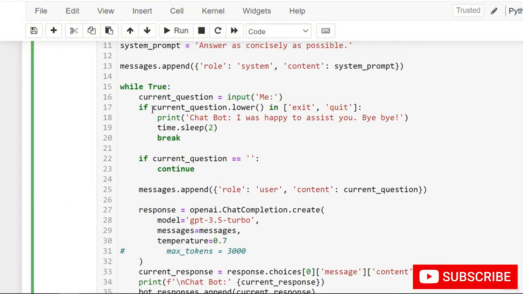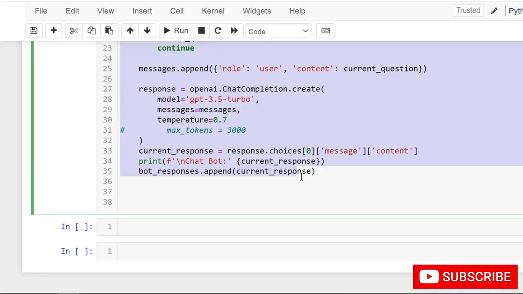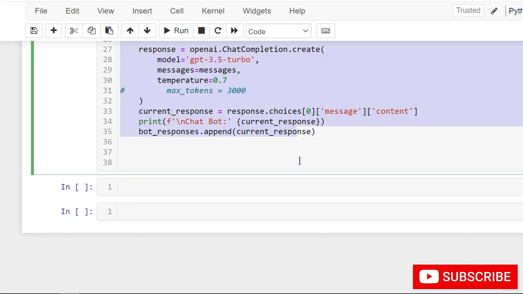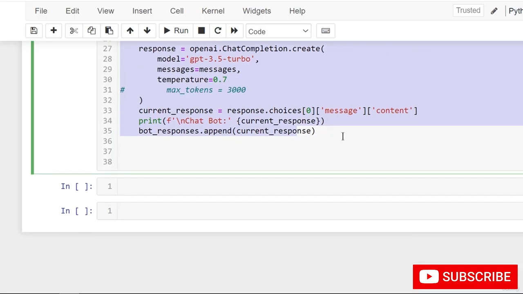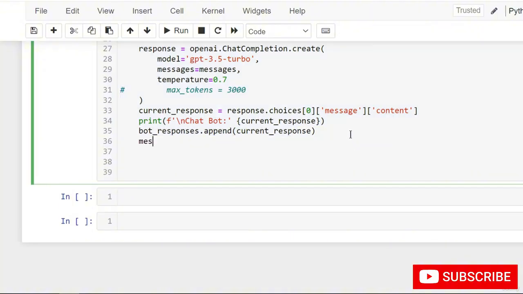And finally, before finishing the current iteration of the while loop, I'll add the ChatGPT answer to the messages list as the content of the assistant role. This is necessary to save the context that is required for the next question. So messages.append and a dictionary. Role: assistant, and the content: current response.